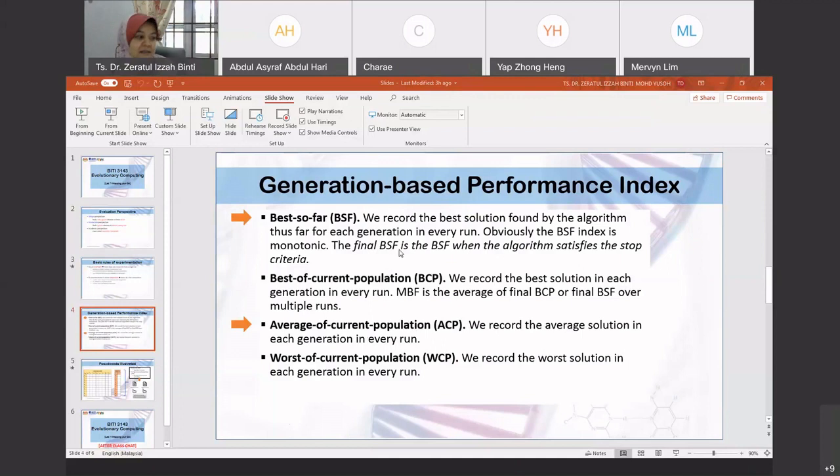Hold on. So you only get 1 BSF if you run it several times.